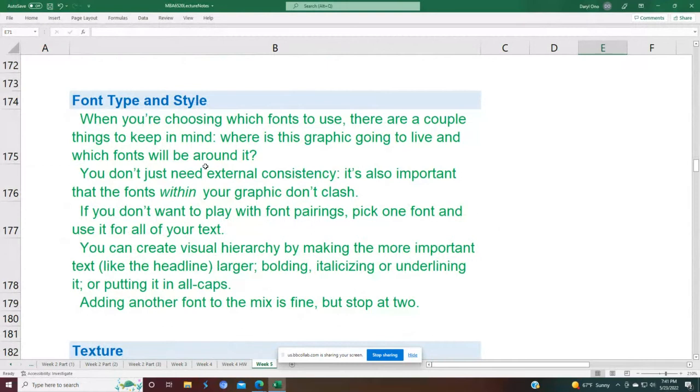Font type and style. When choosing which fonts to use, there are a couple things to keep in mind. Where is this graphic going to live, and which fonts will be around it? You don't just need external consistency, it's also important that the fonts within your graphics don't clash. If you don't want to play with font pairings, pick one font only and use it for all of your text.